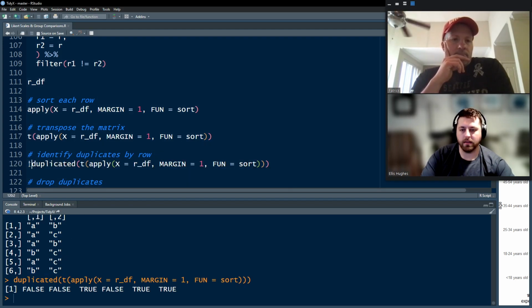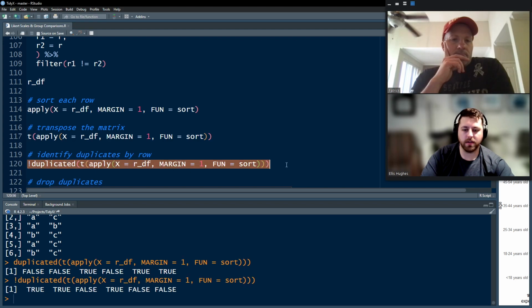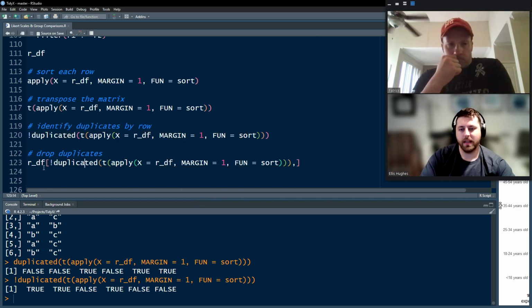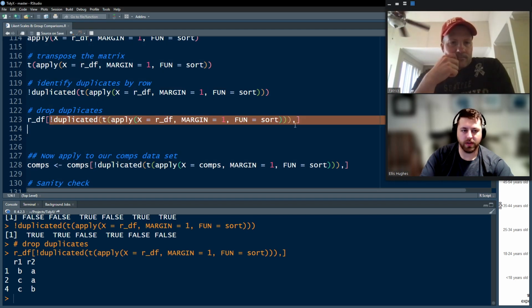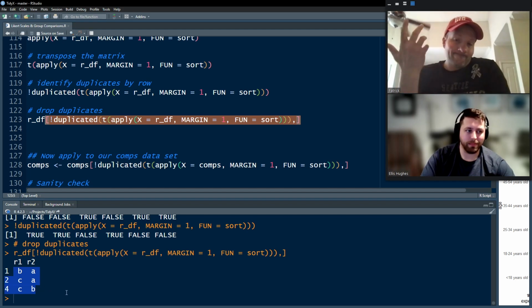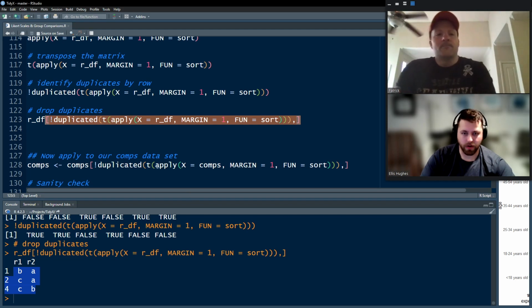And so then we can just invert that to say, okay, the cases we want to keep are those not duplicated. Now we can just apply that here to RFDF. So keep all the rows that are not duplicated, and we end up with only these 3 comparisons, because those are the 3 comparisons that are unique for our situation.